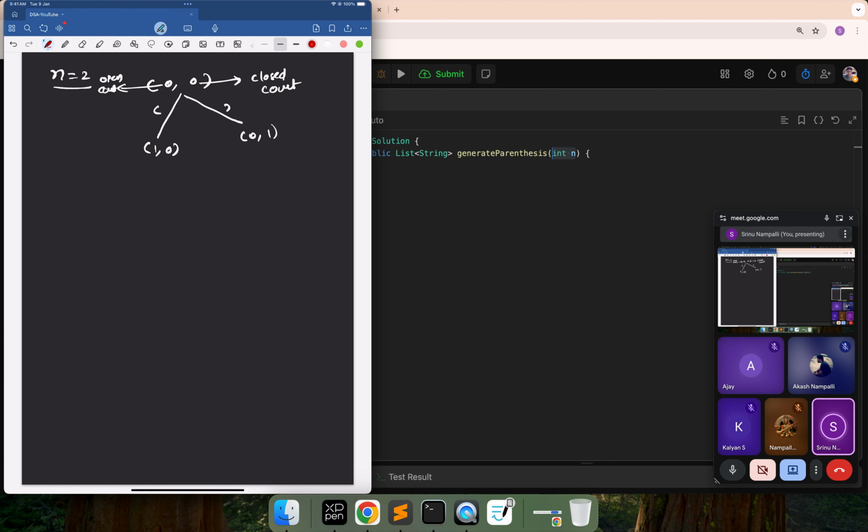Obviously this combination is invalid, so this stack frame will get terminated, because the closed count is greater than open count, right? I am just taking two variables, sorry, this is open count and this is closed count. The closed count is greater than open count, so I can terminate this stack frame. So this is the only valid case. Now let's move on. Now you are here.